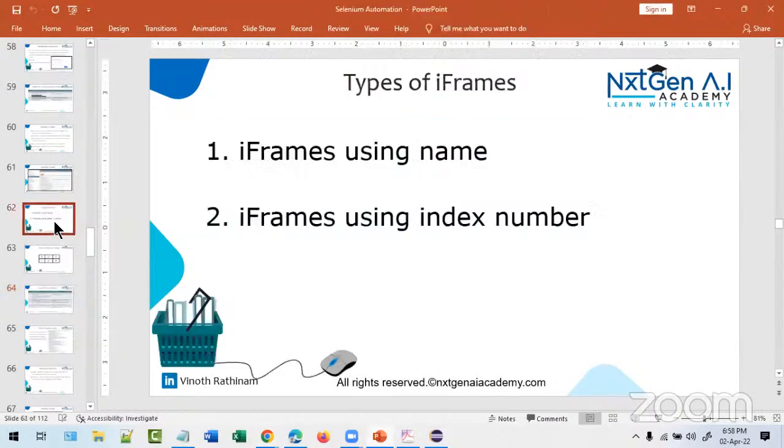How can we automate this? First, interview question: what are all the ways you can handle the iframe? One is using the name, another one is using the index number. First, I'm going to teach you with the name, and then we will move on to the index concept. Whatever concept I teach you for the name is exactly the same for the index number. I will just copy, paste, and update a few things in the program. You have to understand the concept for sure, because so many confusing questions can be asked from this one single topic.